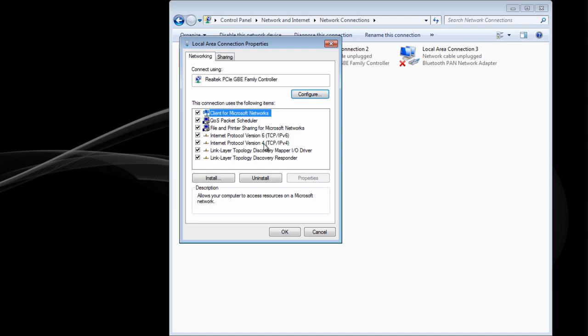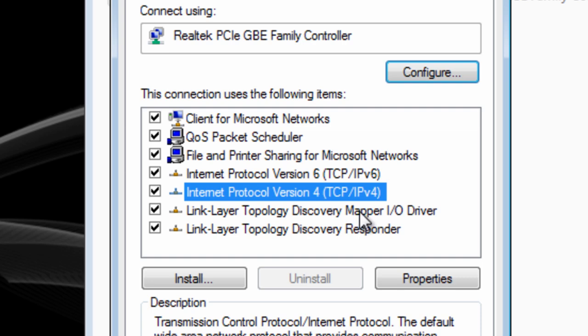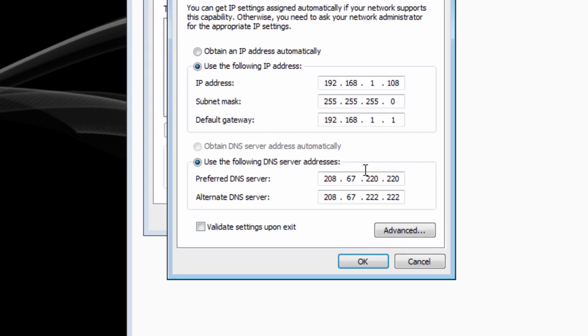The next thing that you want to do is select Internet Protocol version 4 and then click on properties again. Now these are the DNS server addresses I'm using. Most of the time, for most users, they have this selected, obtain DNS server address automatically. That might be good. It doesn't matter. Sometimes if someone else set up your connection for you, then most likely you're going to have that selected. But for me, I changed this to use OpenDNS.